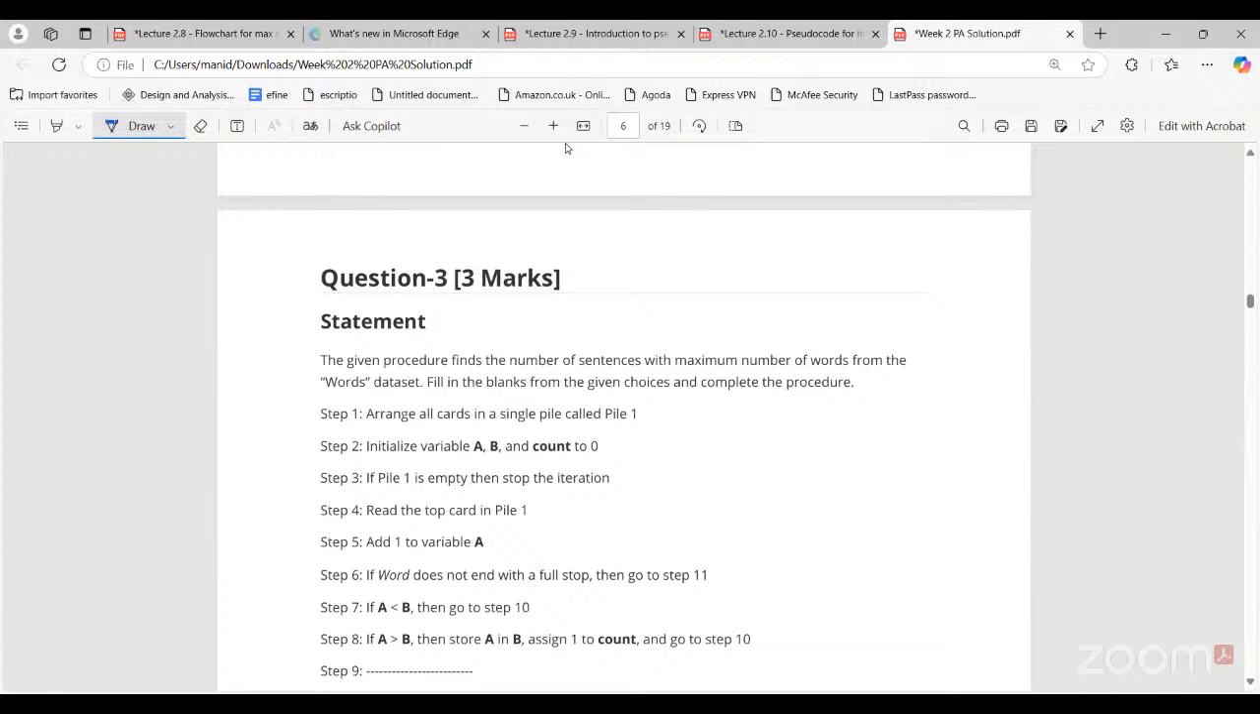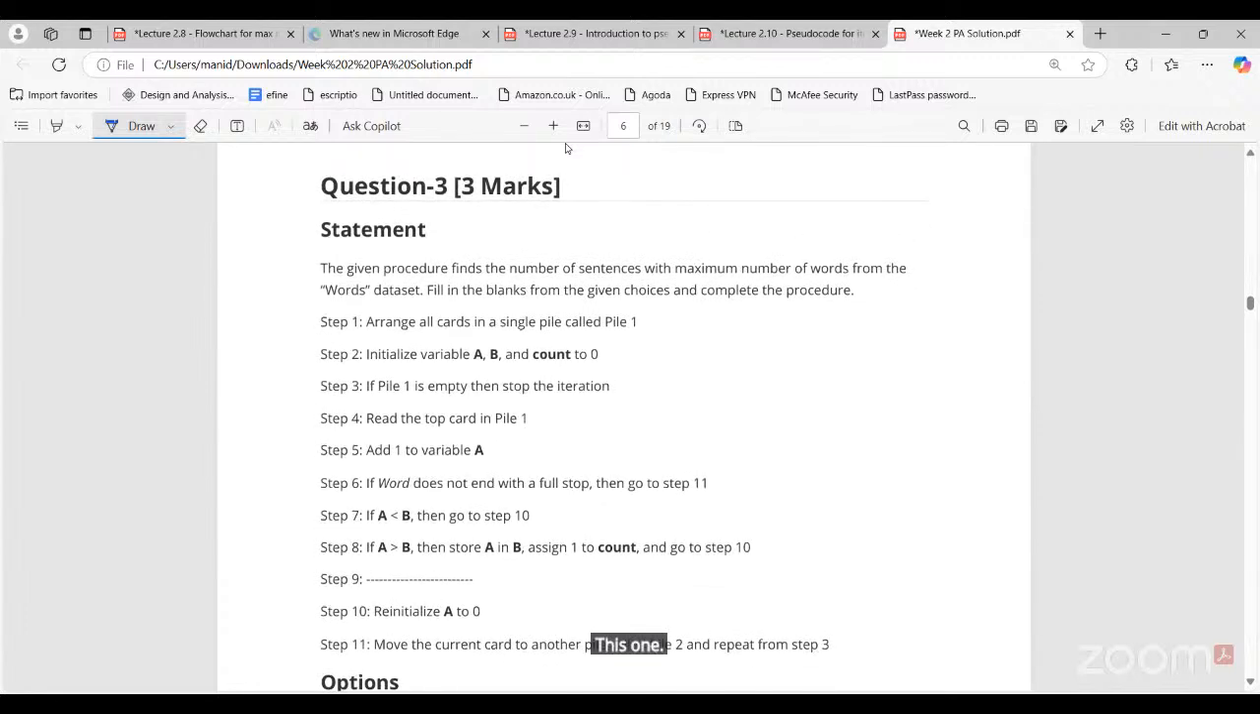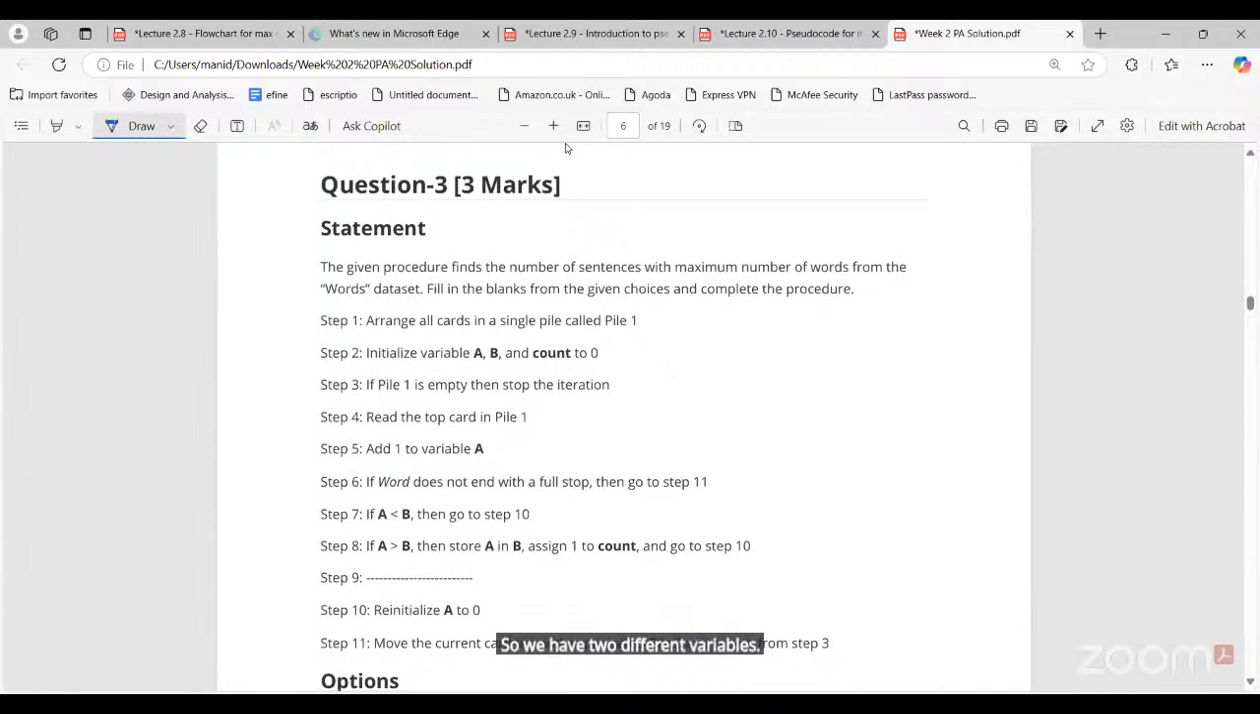This one. This, right? So we have two different variables. Ma'am, please explain only this. Okay, ma'am, you can continue.